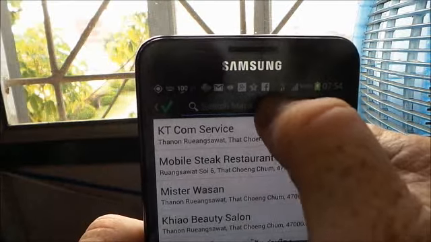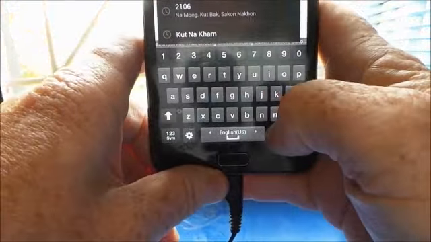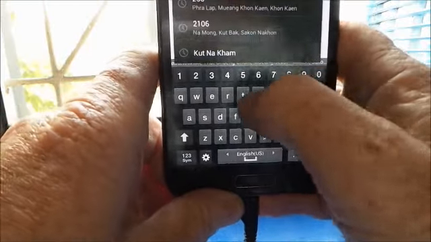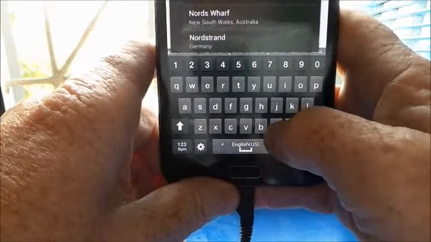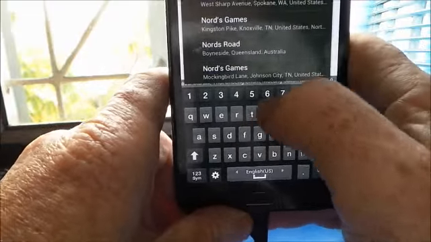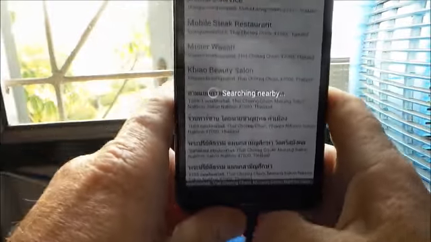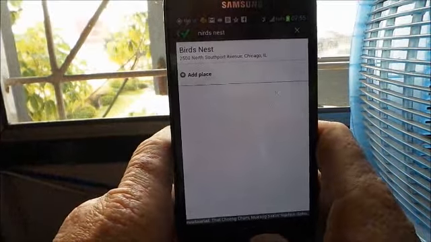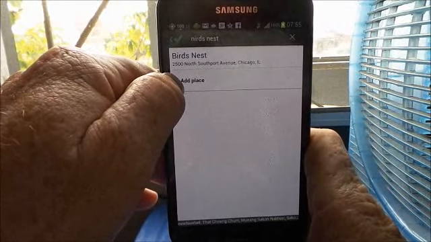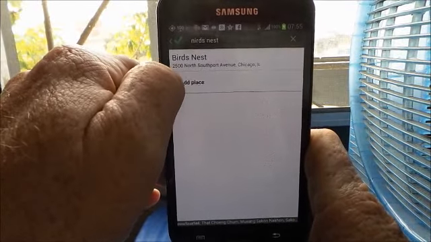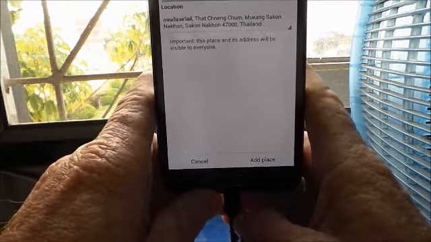What I'm going to do is put in a phony name. Let's call it Bird's Nest. B-I-R-D-S. Nerd's Nest, N-E-S-T. And I'm going to come down here and tell it to search. Okay, and it's searching nearby. It hasn't found Nerd's Nest. Okay, it's found Bird's Nest, but not Nerd's Nest. So I'm going to add a place, Nerd's Nest. And it's got the location and everything else.